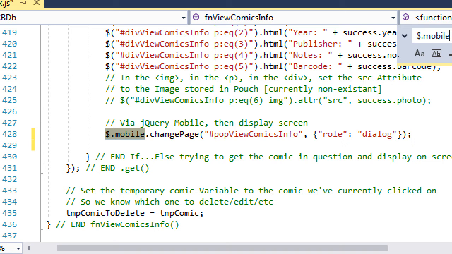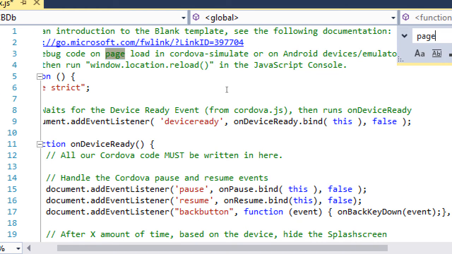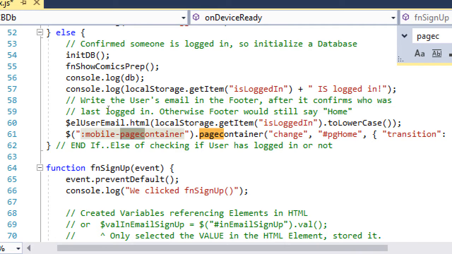But I kind of remember $.mobile. $.mobile is what we used last time. So find your line 428 or so. When we were writing this, I remembered, oh, this is the deprecated version of the code, meaning it works, but it's the older version. We want to use the newer version. We've used the newer version already on line 61, for example, mobile page container, blah, blah, blah.